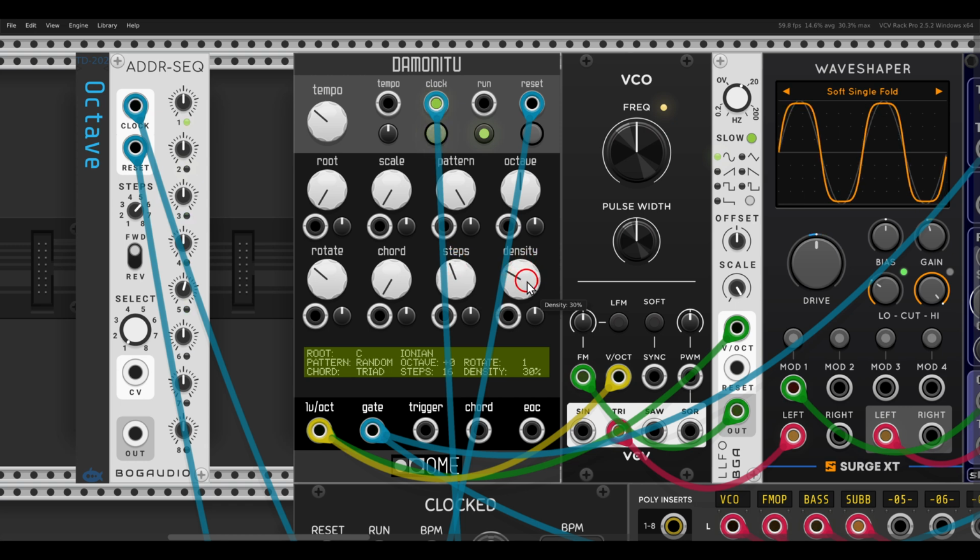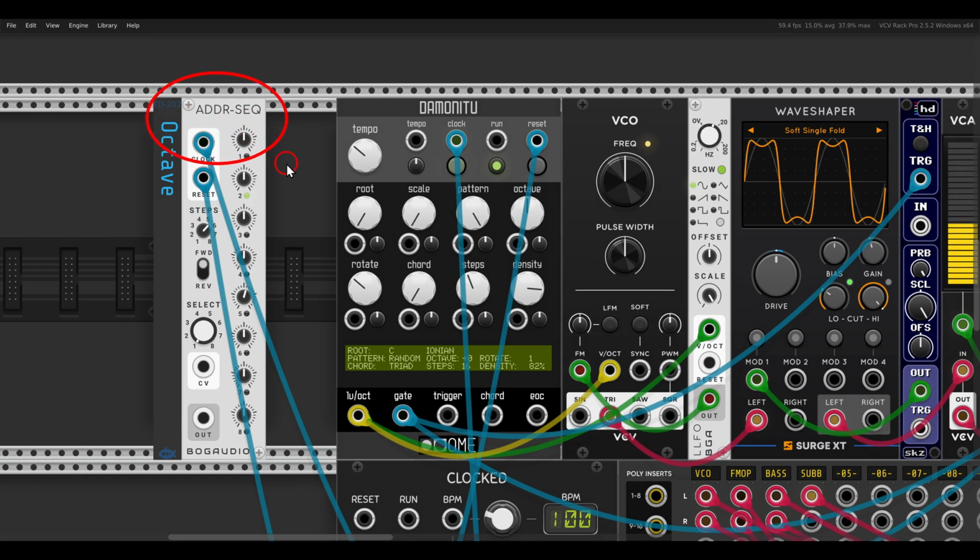And also change the density of the sequence. For now it's on 30%. If I take this up, let's say to about 80, we get more notes. And everything has also a CV input. So for example, I have here the ADDR sequencer that I can use to modulate or to sequence the octave jumps. Right, so we get something like this. So it's quite easy to create melodic variation.